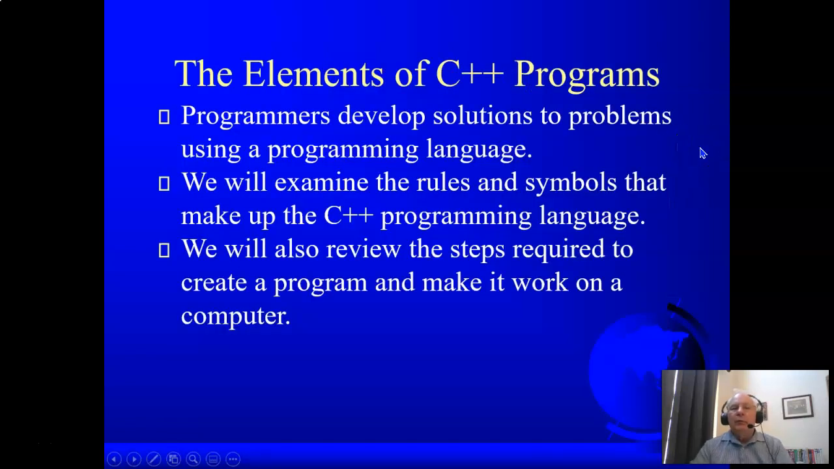The elements of C++ programs. Programmers develop solutions to problems using a programming language. We will examine the rules and symbols that make up the C++ programming language. We will also review the steps required to create a program and make it work on a computer.